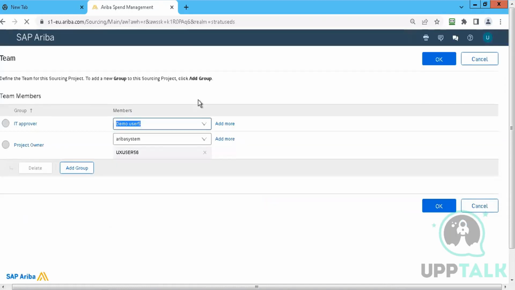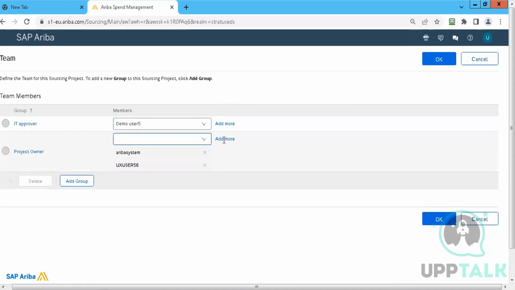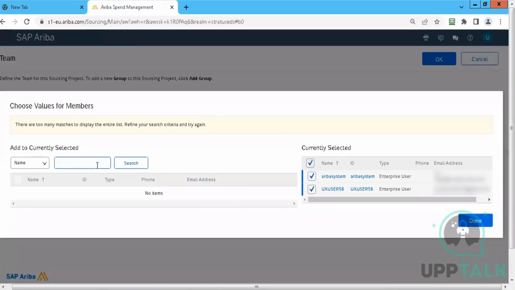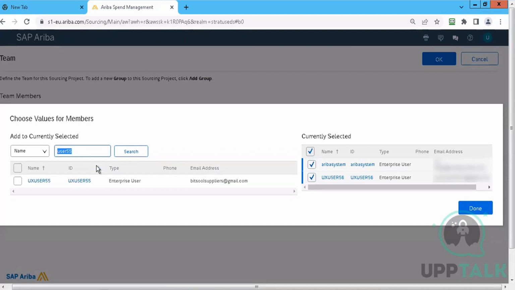This way you can add people. For example, if you are going on leave, UX user 56 is going on leave and this Ariba system will be available here, so he can perform anything on your behalf, or you can add more. Simply click add more, drop down, search more users, whichever you feel, like user 55 here. If you add this user, this user will also be able to do the same things that you can do, because you are adding him into the project owner group.